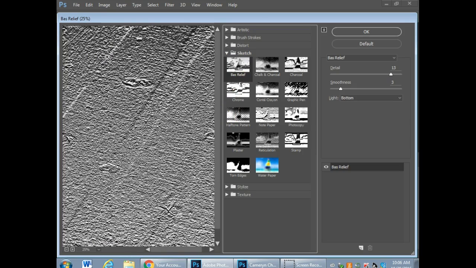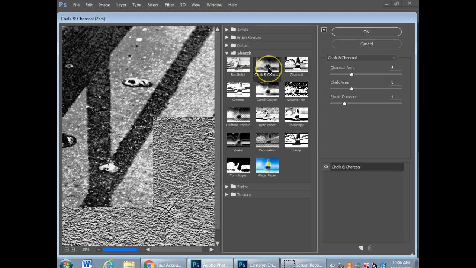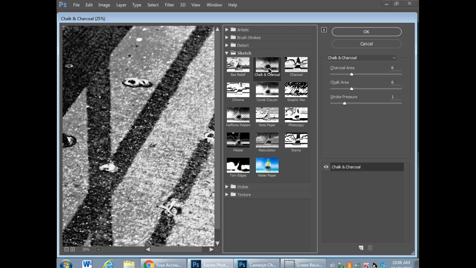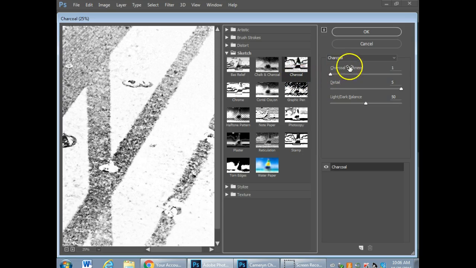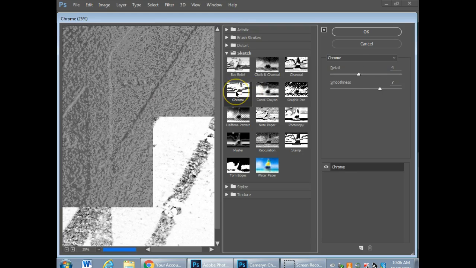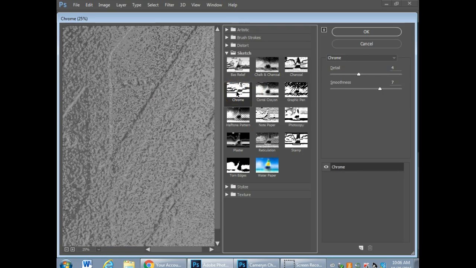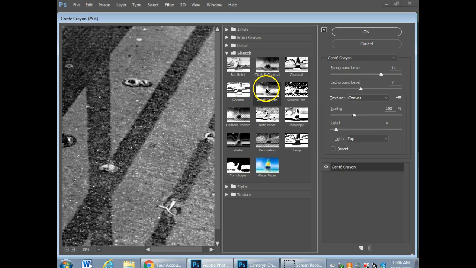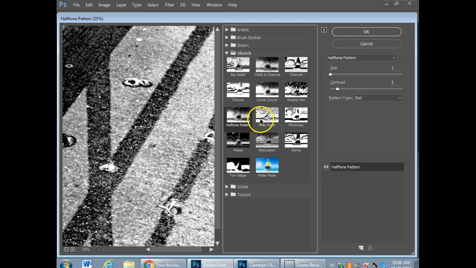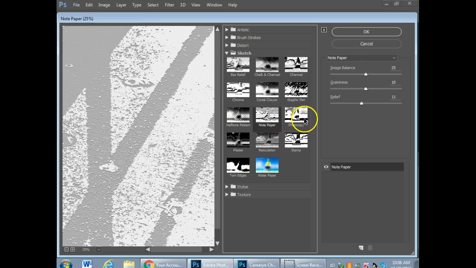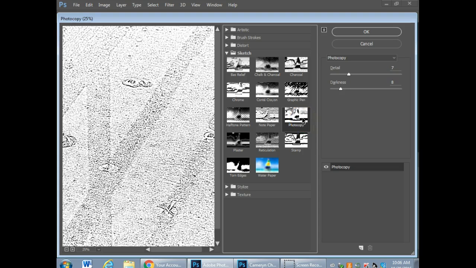So it makes the thing look like it's three-dimensional, kind of. Then in chalk and charcoal, that looks kind of neat. I think this kind of looks neat in black and white. That charcoal may be just okay, and you can see each one comes up with a completely different set of sliders. This one does nothing for it to make it look like it's metallic. This is a Conte crayon, graphic pen. That's kind of cool. Halftone, it doesn't do much. Note paper, not much. Photocopy, takes away the integrity of the original.